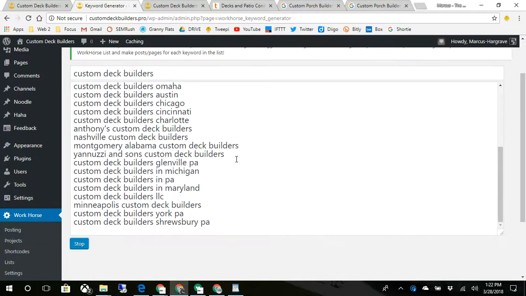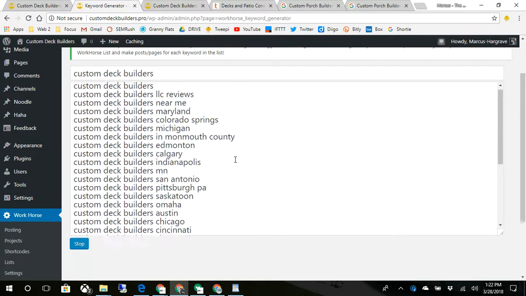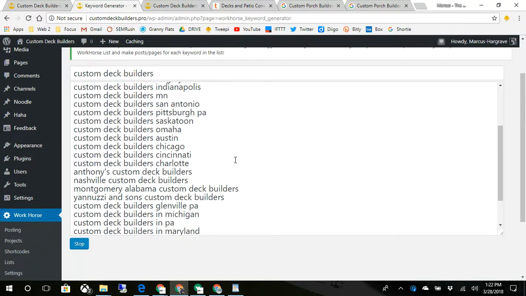Yeah, it's very interesting that it's not going any further than this. Actually, let's just take out the word custom real quick and see what we get.